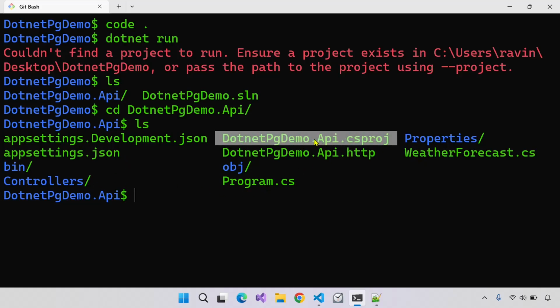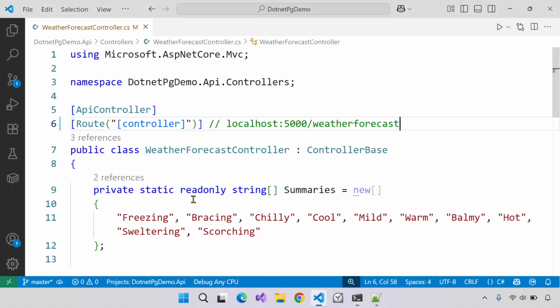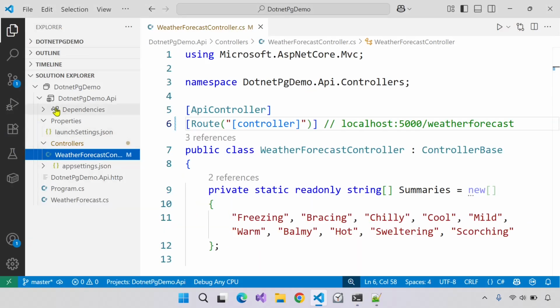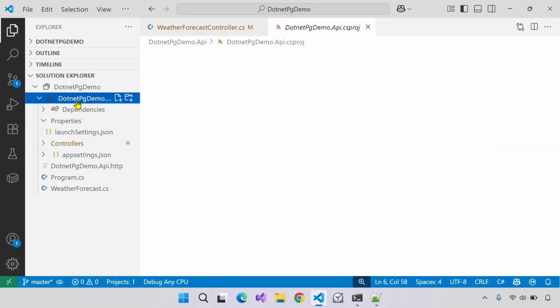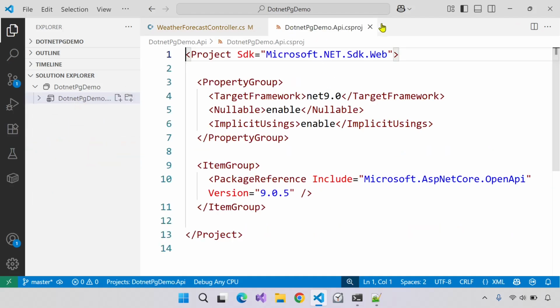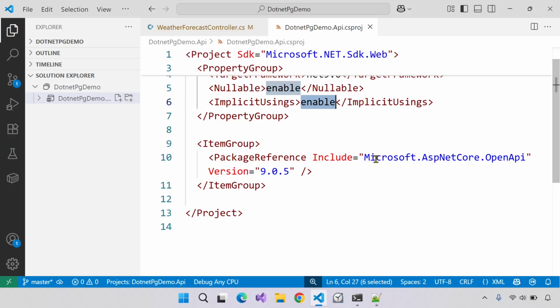If we look at this directory, you can see we have this file, the .NET API csproj file. And you might be wondering where is our csproj file. So it is just here. If you double click on this, that file will be opened, and inside this file you can see we have defined our target framework, which is .NET 9, nullable enable, implicit usings enable, and we have this package pre-installed named OpenApi. It is just for documenting our APIs.